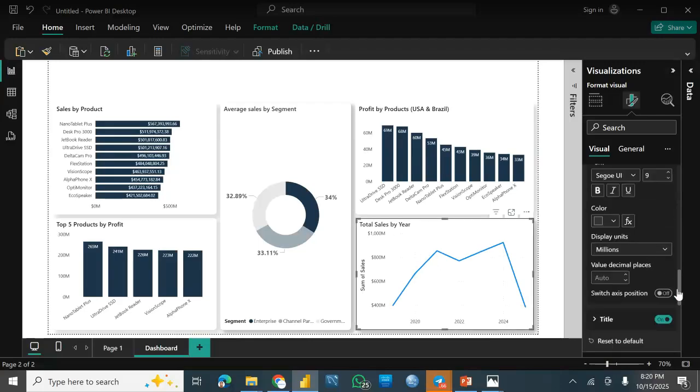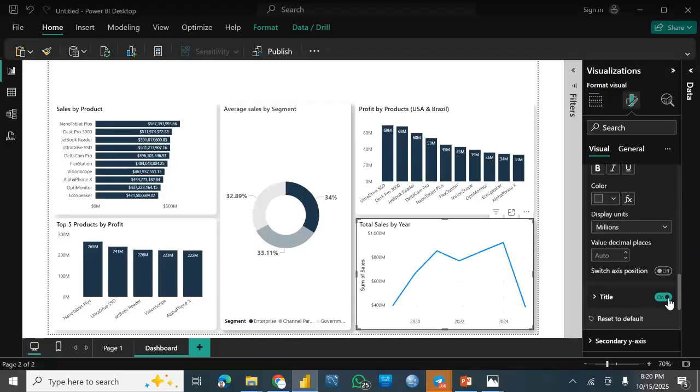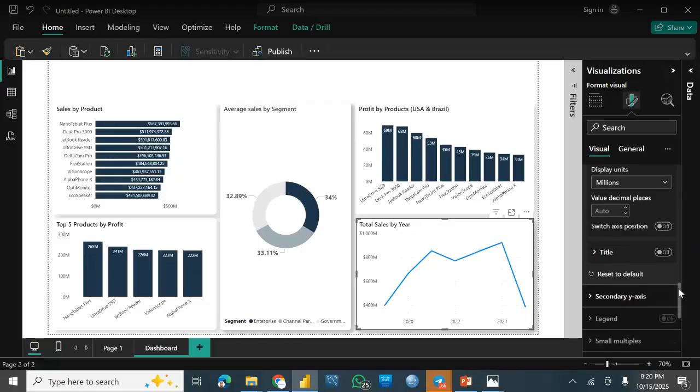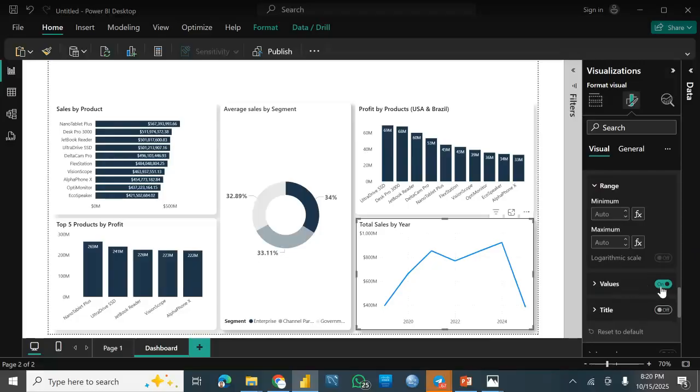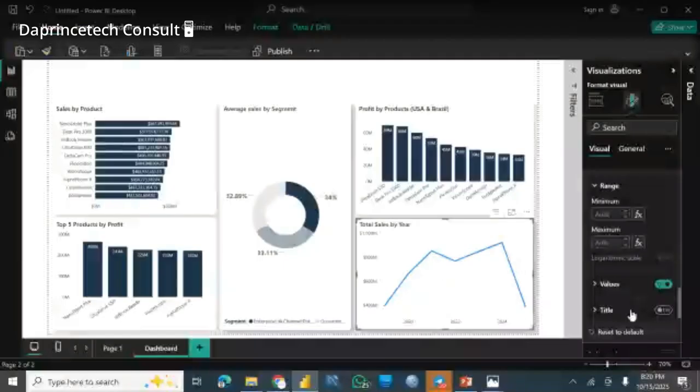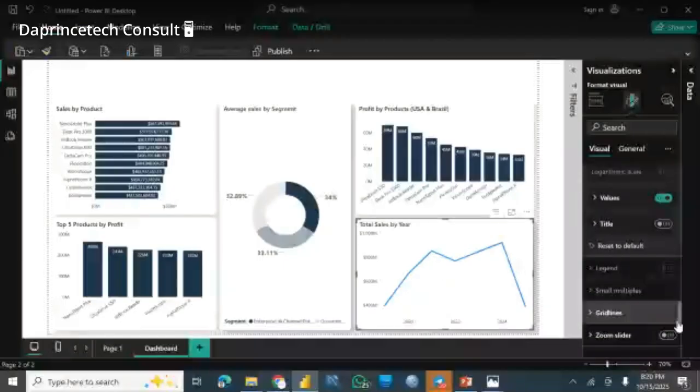So now, title, I don't want the title. Remove it. I already said total sales by year, so they know that this is total sales and this is year. Then after that, what else? Secondary y-axis. This is my secondary y-axis here. If you check it now, you will see your secondary y-axis. If you can see, it's not there. This one now is your secondary y-axis. So that's why you can't see it that way.